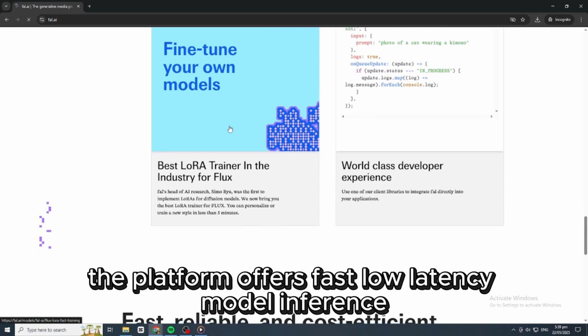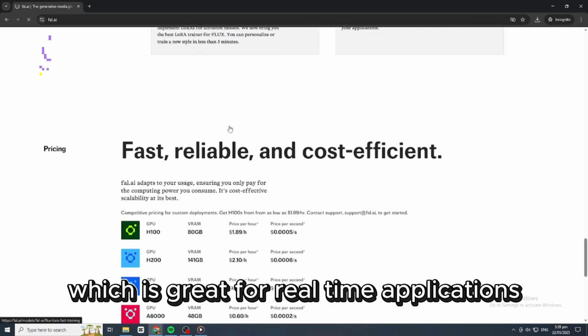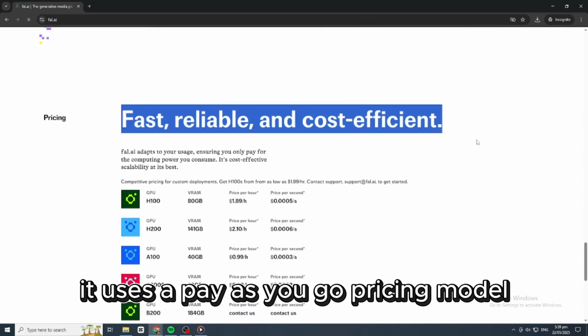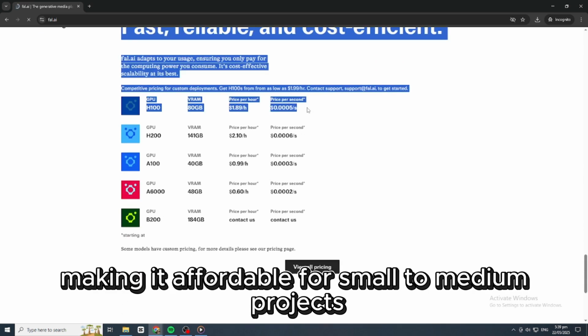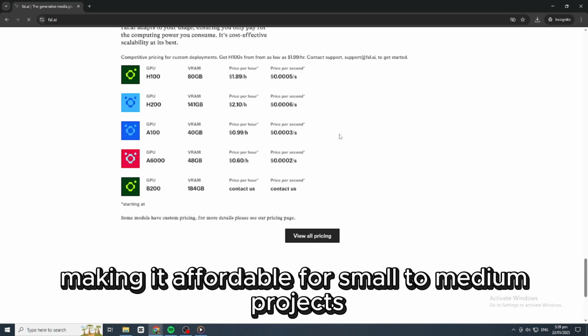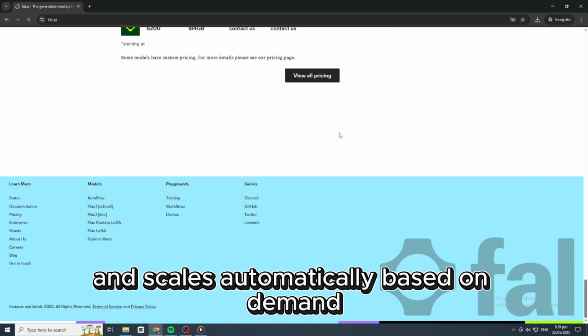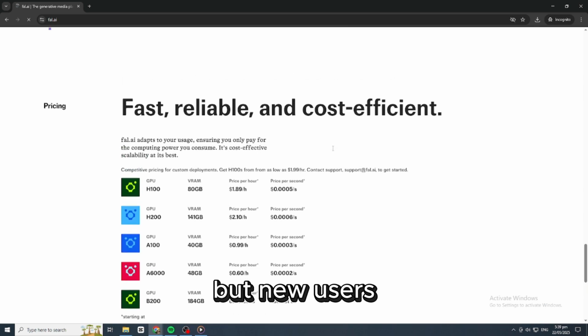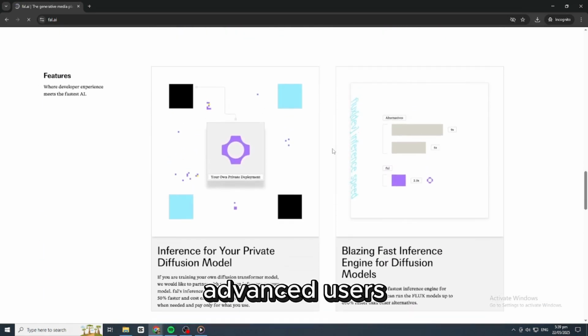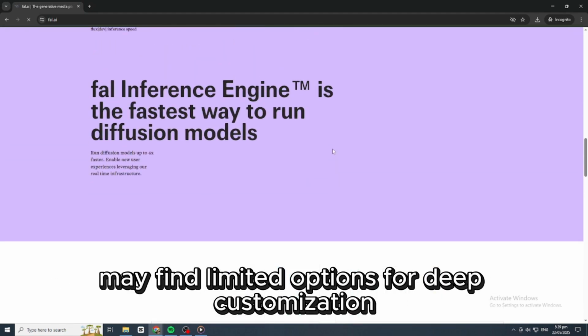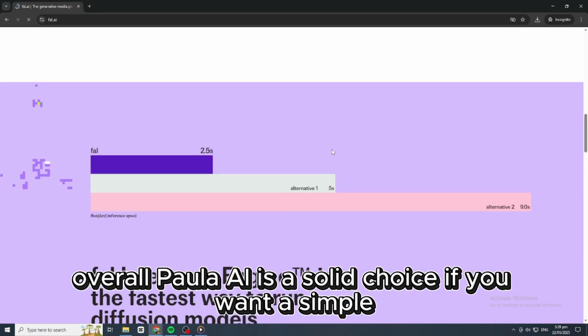The platform offers fast, low-latency model inference, which is great for real-time applications. It uses a pay-as-you-go pricing model, so you only pay for the resources you use, making it affordable for small to medium projects. Fal.Ai is user-friendly and scales automatically based on demand, but new users might need some time to get familiar with its features. Advanced users may find limited options for deep customization.